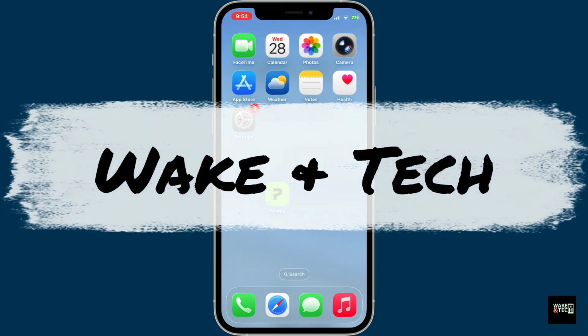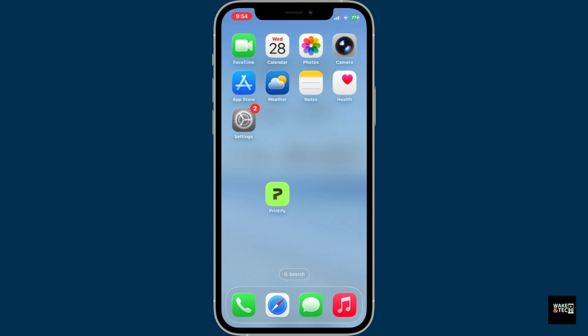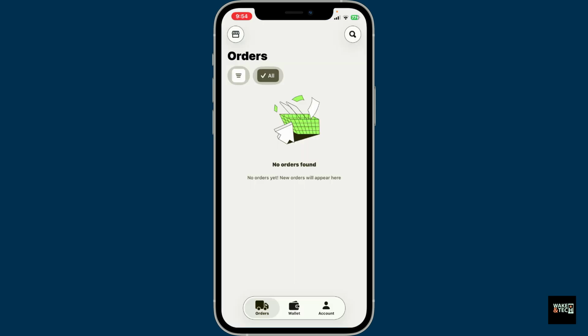Today I'm going to be guiding you through how you can easily change your time zone on Printify account. First of all, open the Printify application on your smartphone, or you may also go visit the Printify website and log in. I have opened up the Printify app on my smartphone.